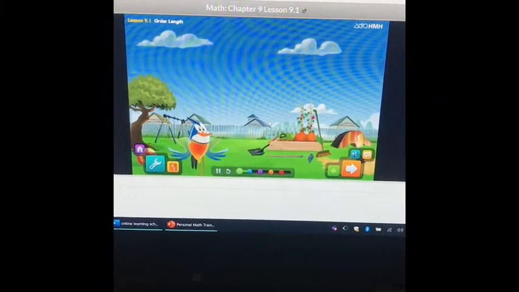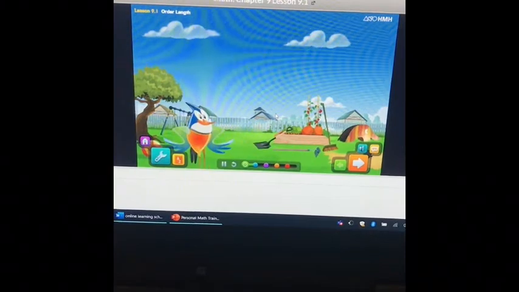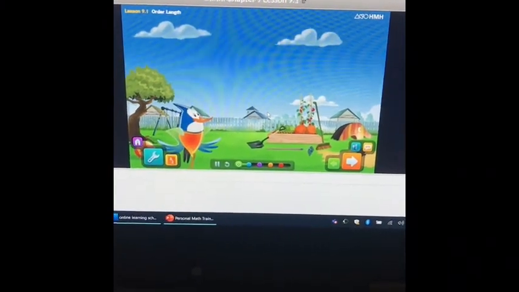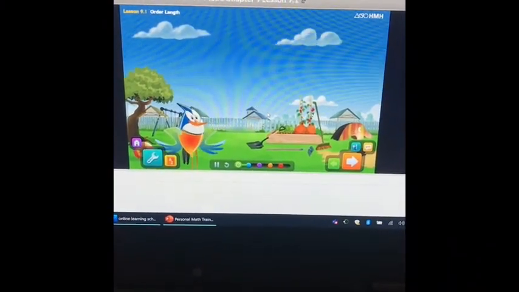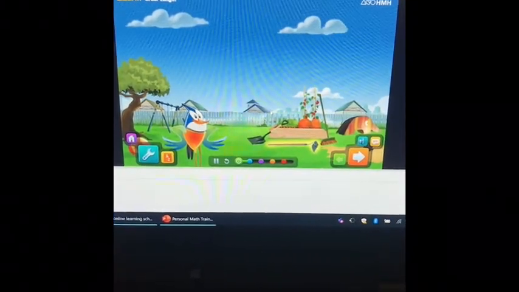Hi there! It looks like somebody has been working in the vegetable garden. Look! There's a garden hoe! It's a good tool for weeding.